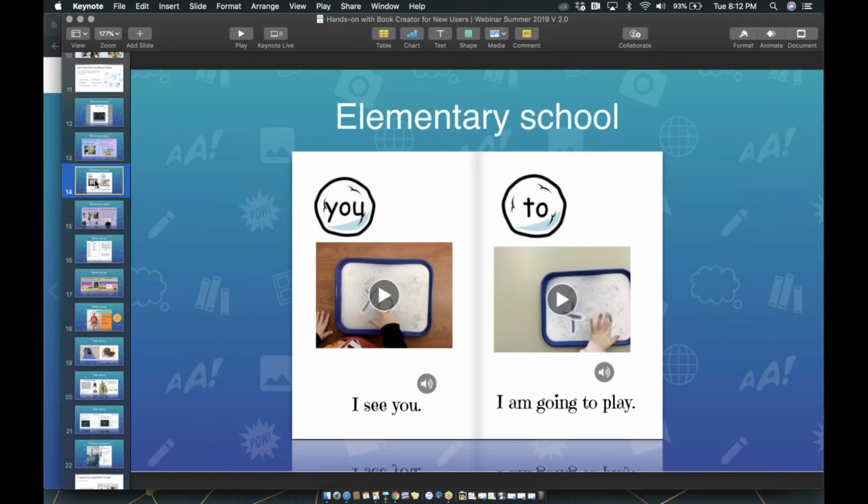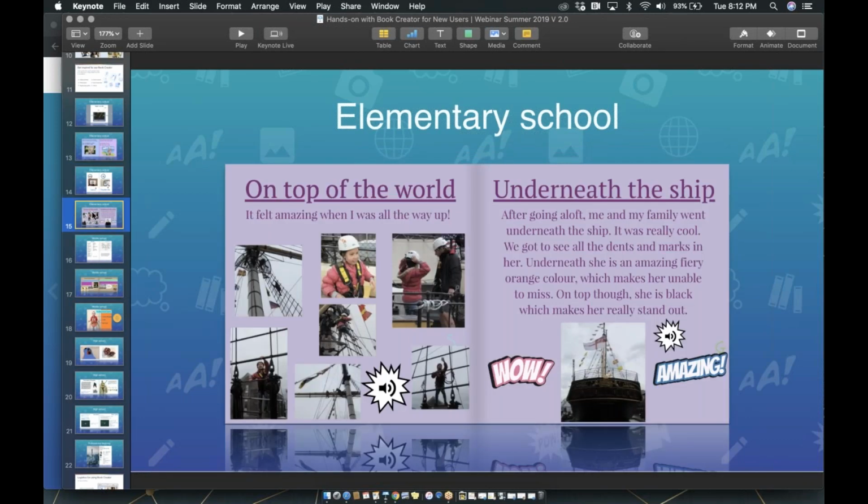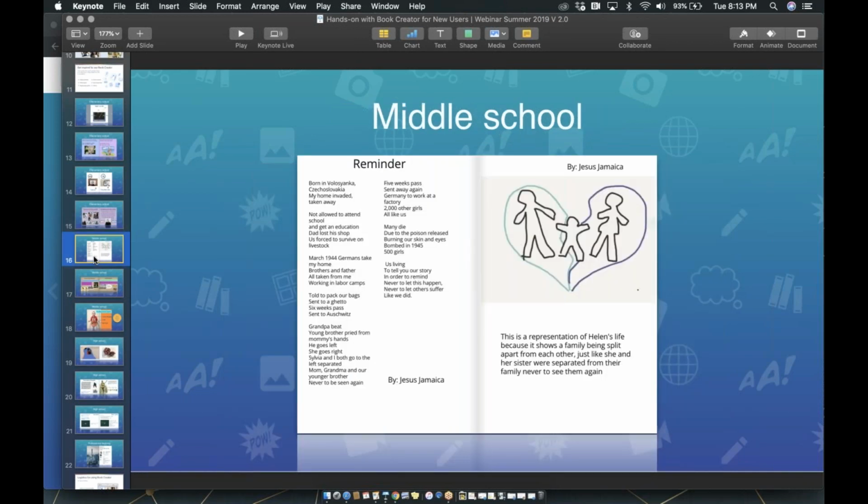Here's another one with different sight words in action, with audio and video recordings as well as images. Another one with a recap of a special trip full of some of the awesome comics, like the wow and amazing moments that are so great for those kinds of recaps. There are also examples from middle school on Book Creator's blog, including one like this where you see student poetry shared.